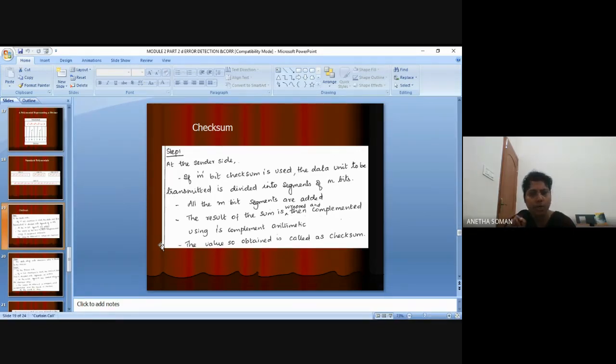Once you obtain the result, the sum will be wrapped and complemented using ones complement arithmetic. If the sum you obtain exceeds the total number of checksum bits, you wrap it and then complement it, doing the ones complement. The value you obtain is called the checksum.